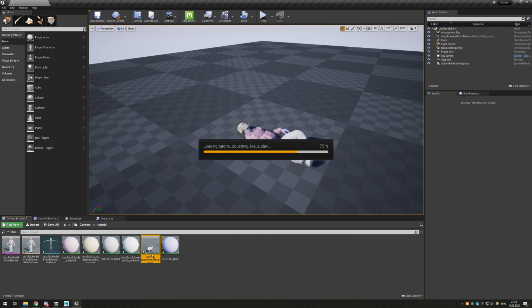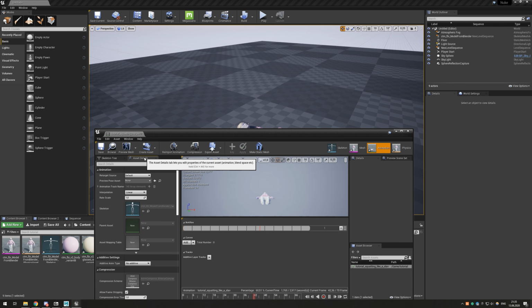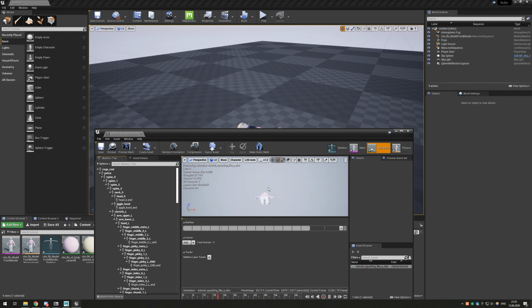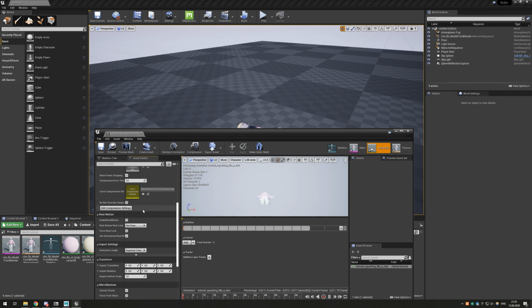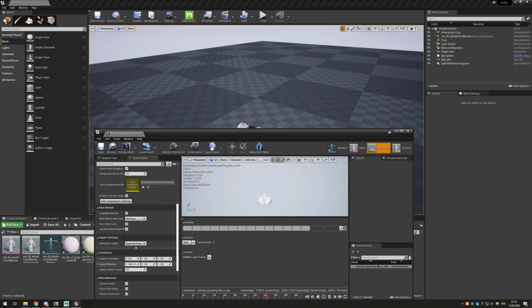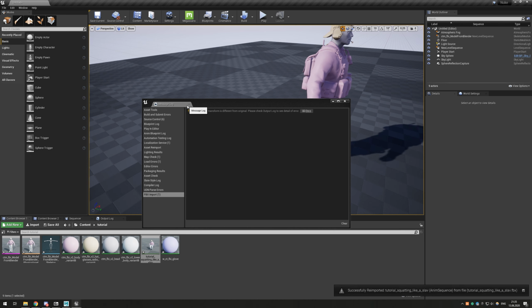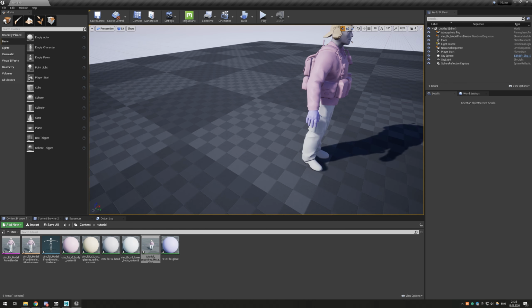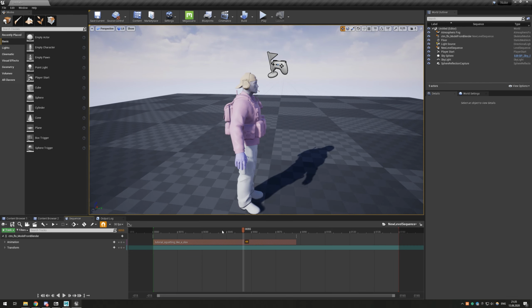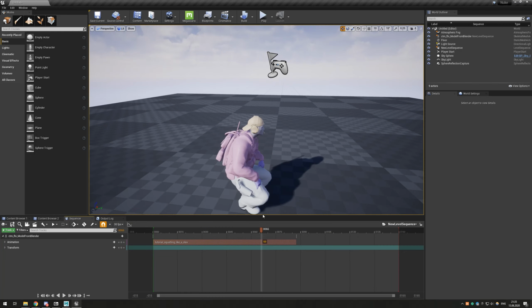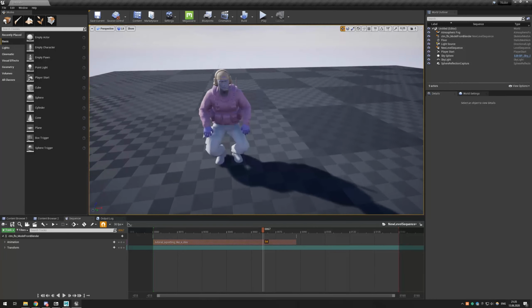It's quite simple. Go to the animation, go to the asset details. You will be greeted with the skeleton tree. Go to the asset details, and here on the import rotation in the left menu, go for the 90 and re-import the animation. So you just reread the file and everything will be good. Disregard the mistakes. And here you go. He's squatting like a boss.